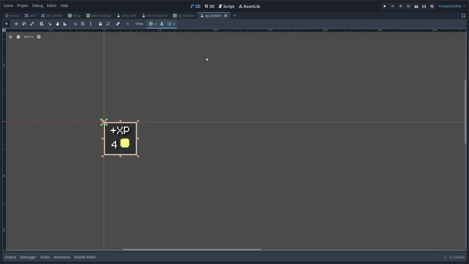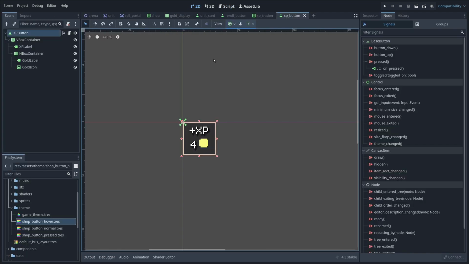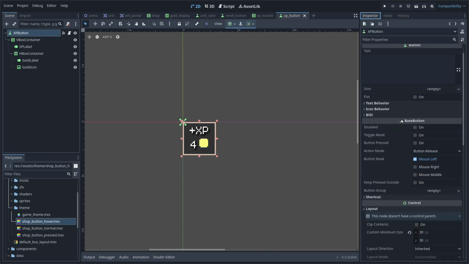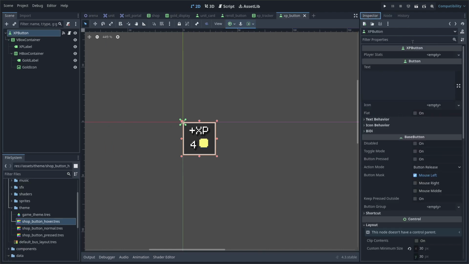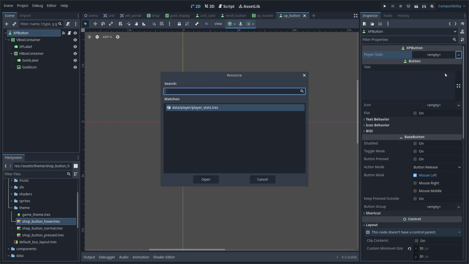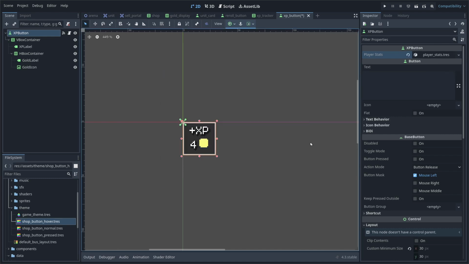So let's go back to 2D view, because we do need one more thing before testing it. And that is going to the inspector tab and scrolling all the way up, you'll see that the XP button now needs to have access to the player stats resource. And you guessed it, we can just quick load it from our file system. And now with the player stats resource assigned, we can finally test this.